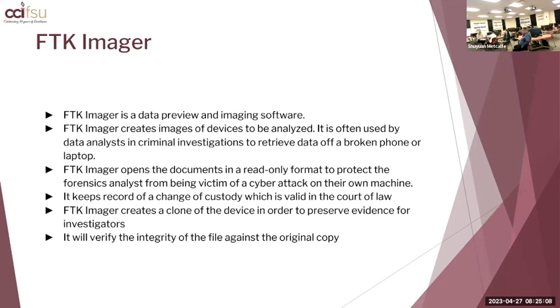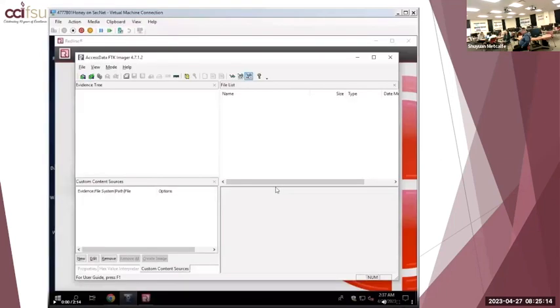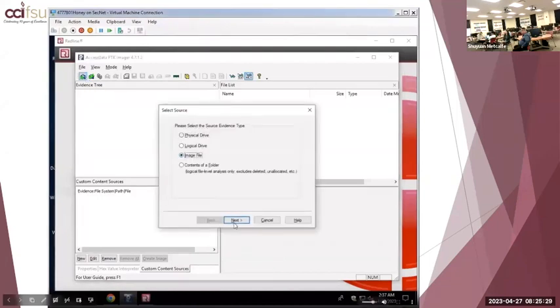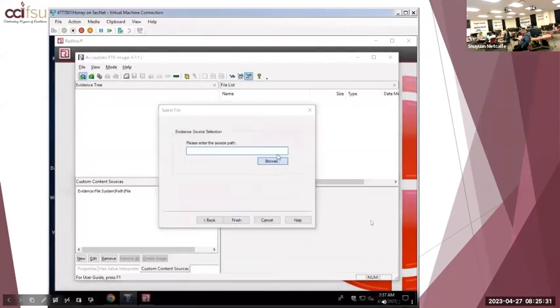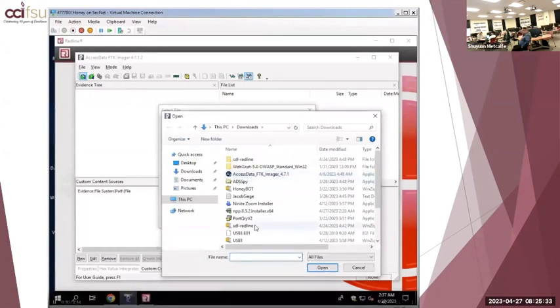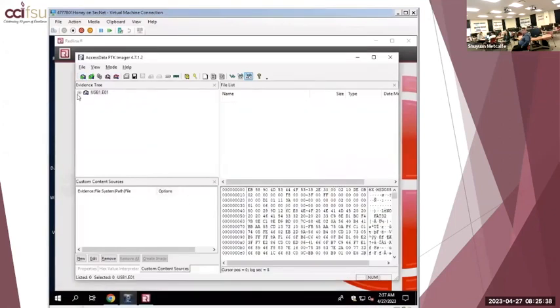FTK Imager creates a clone and image of the device in order to preserve evidence for investigators, and it will verify the integrity of the file against the original copy. It's for phones or some kind of storage device. What we can do is we have an image file that we already cloned from the user's device, and now we can inspect it. So it does open it in a read-only file.